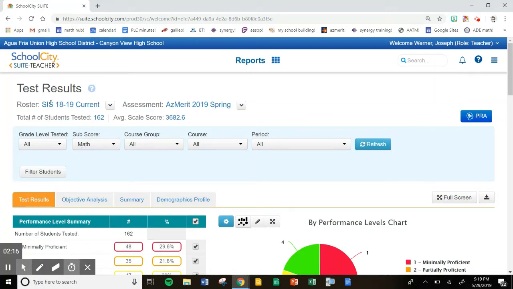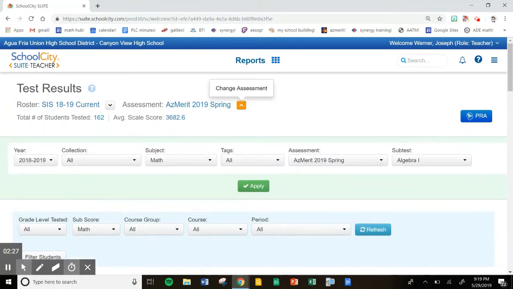I am currently in the 18-19 school year roster, which is good. And then here is where I'm going to be able to select my assessment. It's going to have a default assessment here, but to change that, I'm going to hit this drop-down menu. Let's start all the way to the left. I want to look at 2018-19 test results. But what's cool about this is I can also look at 17-18 results and 16-17 results. We have all of that AzMerit data for the past couple of years in the system already.